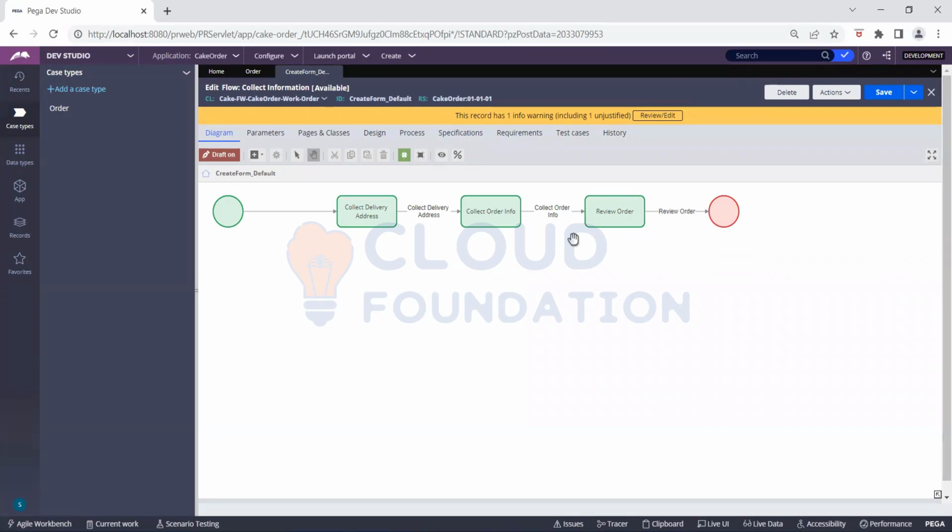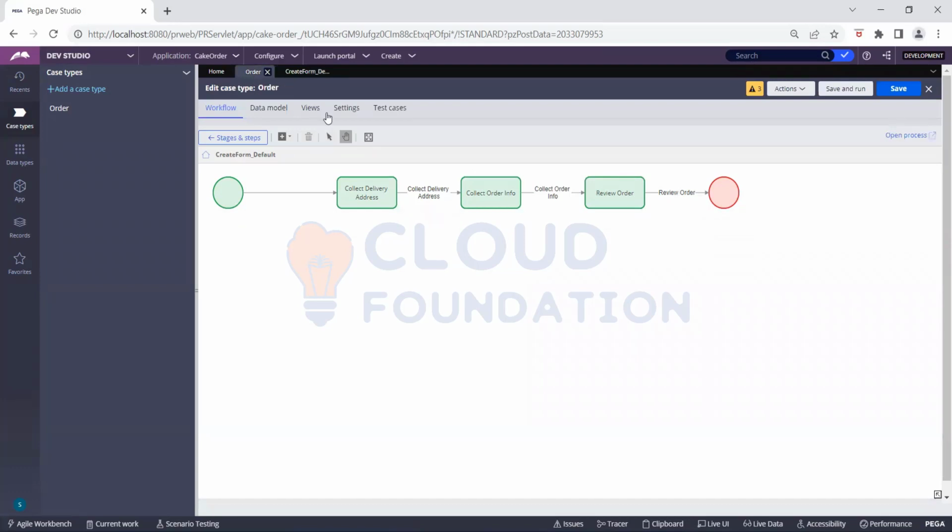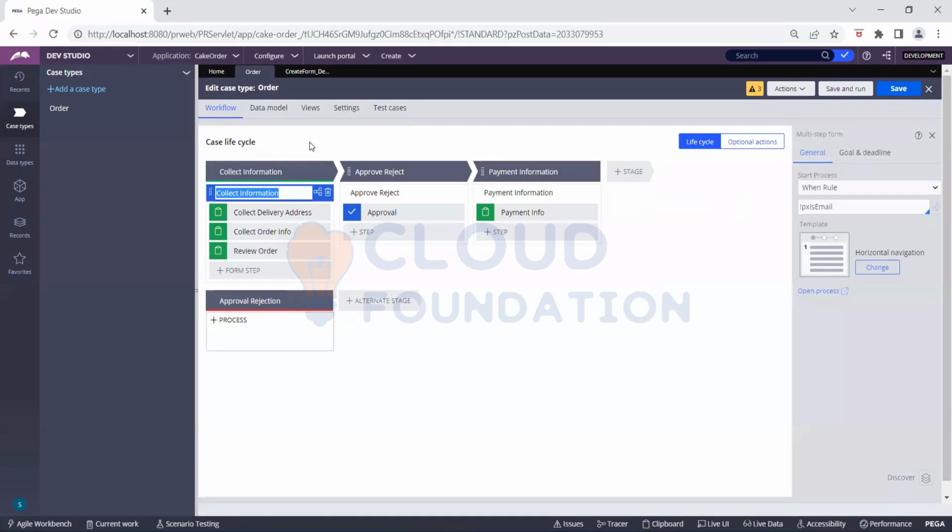If you click on the second stage, you go to your order case type. Go to your order case type. Click on stages and steps. On the left side, you have stages and steps, right? There is a blue color button on the top of the start shape. Yeah, click on this. You click on the approve reject process. Similarly, yeah, click on that and click on open process.